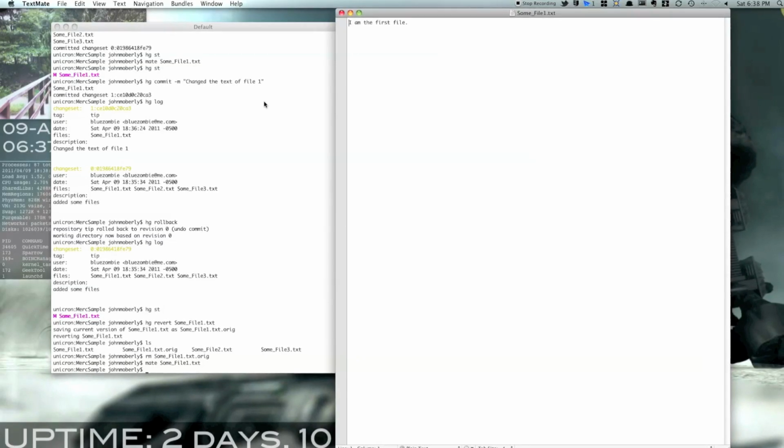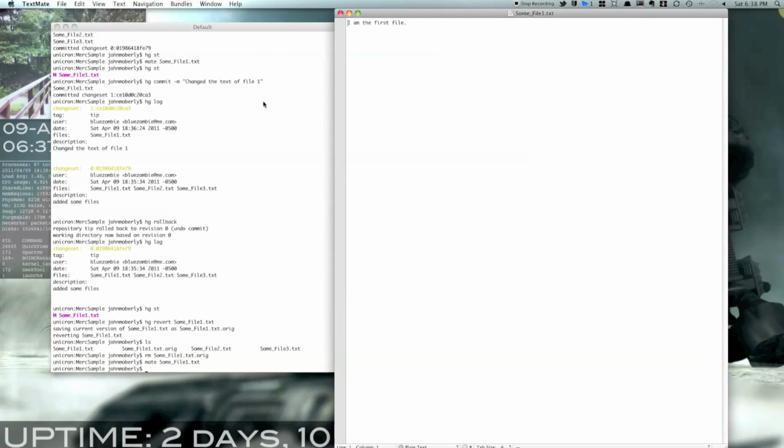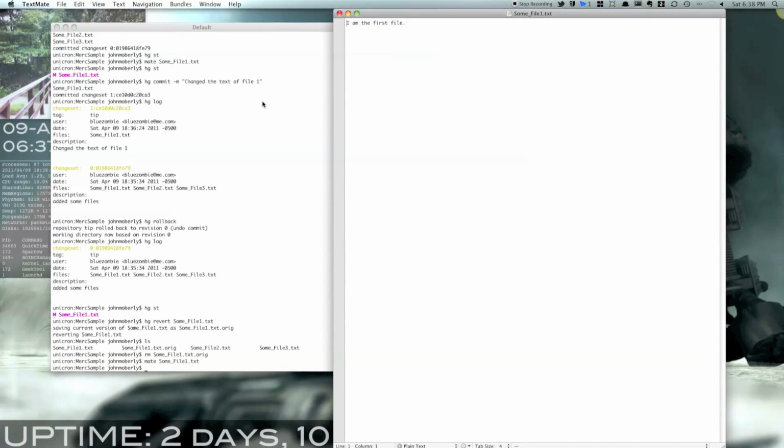So that's how Mercurial can be used by a single user to track your versioning and manage your source code.